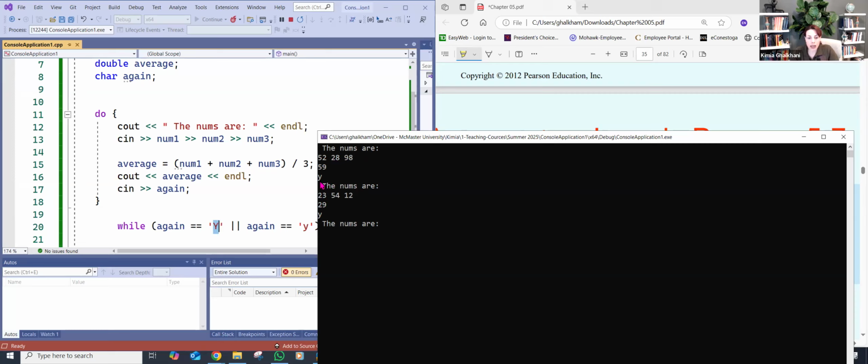So as long as I have either capital Y or lowercase y, I'm going to get the option to enter another 3 sets of numbers, and the average is calculated and displayed. That's why I said it will continue until the user wants. Make sense? Perfect.